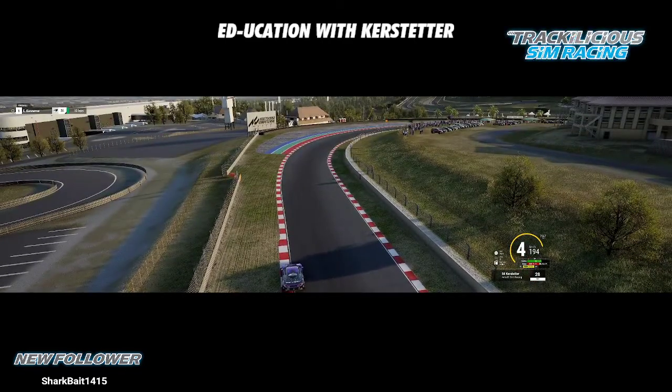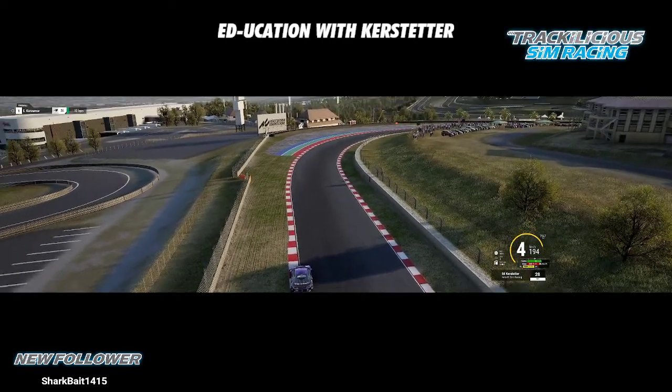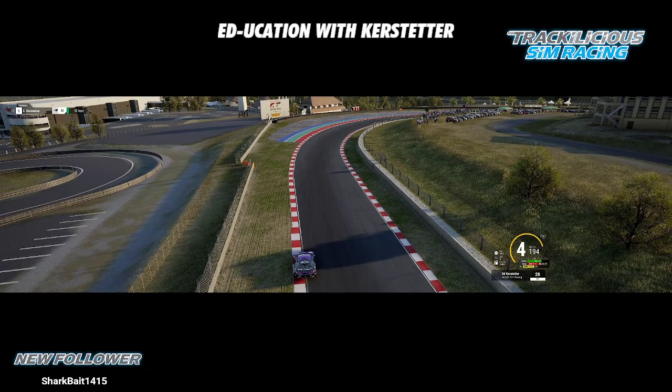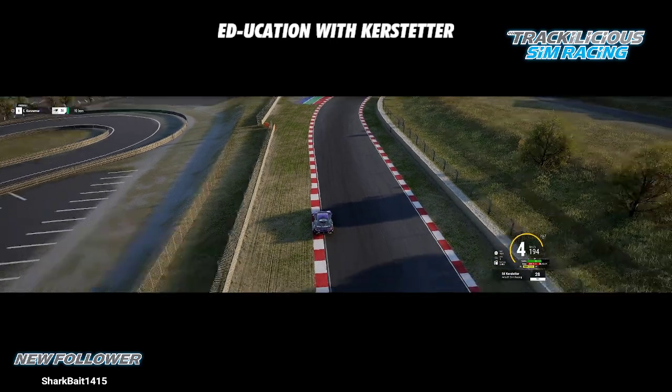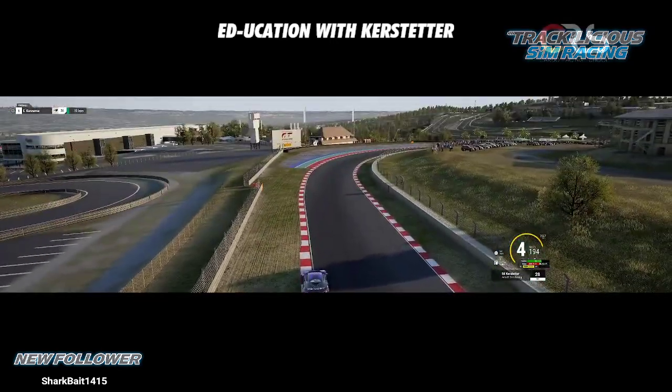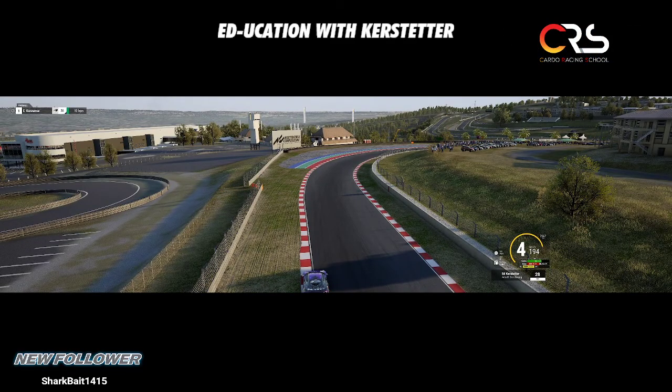And this corner is super tricky. Different cars will take it different ways depending on if it's front or rear engine. For me, the theme of this corner is patience, because it's very easy to get back on the throttle too early or throw it in too hard and then completely mess it up and lose 3 or 4 tenths.